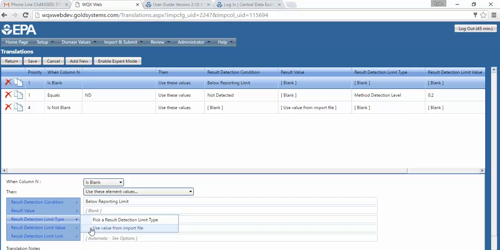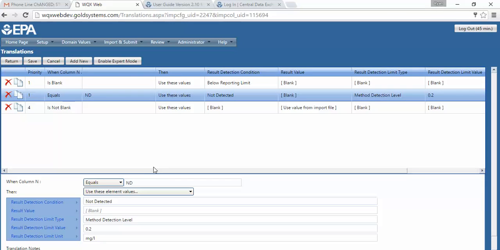Or I could also have this other choice that says use the value from the import file. So this can be useful in situations where, for example, I maybe pick this previous one that we began creating. So this is saying whenever I have ND in my file, I want to say not detected as my detection condition. I want to leave the result value blank. So this has just been left blank, and when I take my cursor off of it, it reminds me that the value is going to be blank when this translation is used.